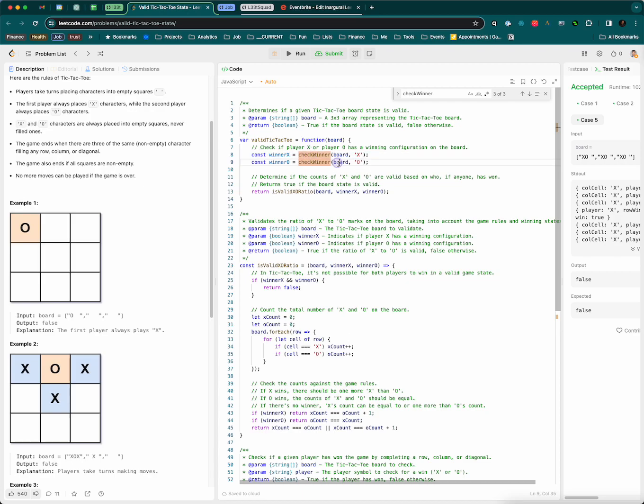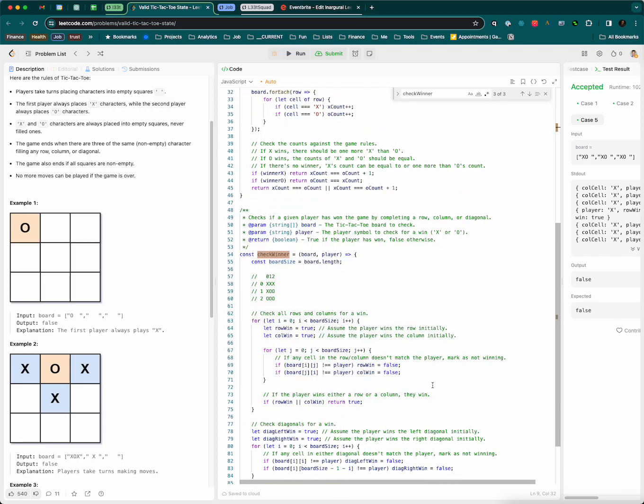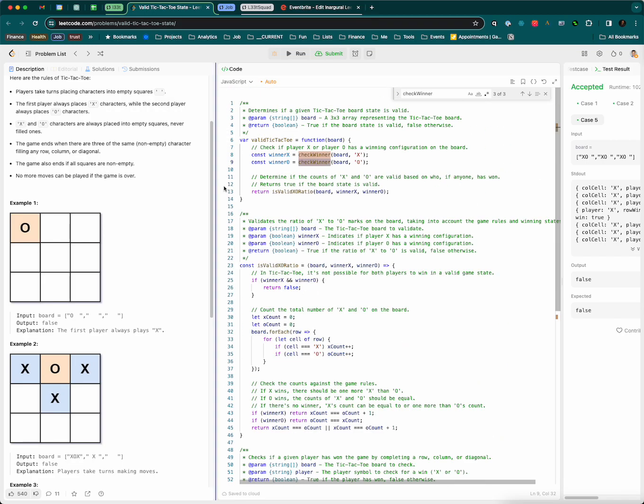Now we do the same thing for O. So why didn't we just check for both X and O in the same loop? Well, it's because it's possible that both X and O won. And I think it is possible to check for both X and O in the same loops, but again, this solution is more geared towards simplicity, easy to understand. So we're just going to check for the winner for each of these players.